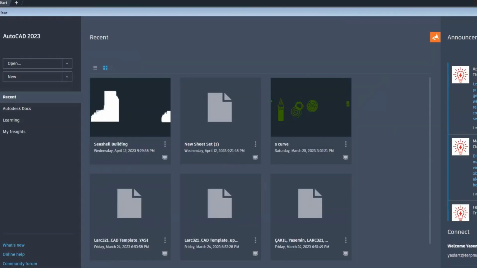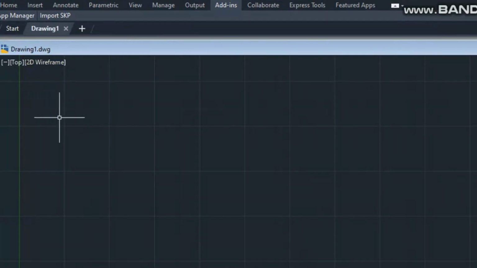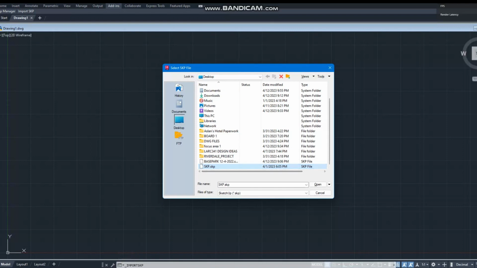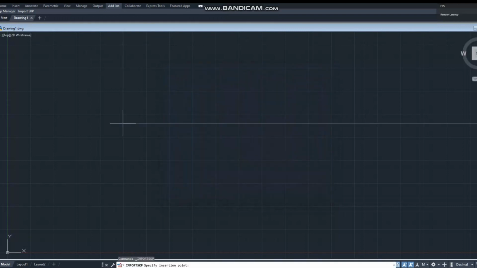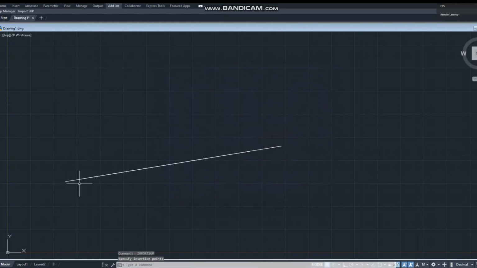Open up a new blank page and then click on Add-ins on the upper left corner on the Tabs menu above the blank page. Click on Import SKP. Find your file and import it into AutoCAD. Once imported, you will see the plan, top view of the file.